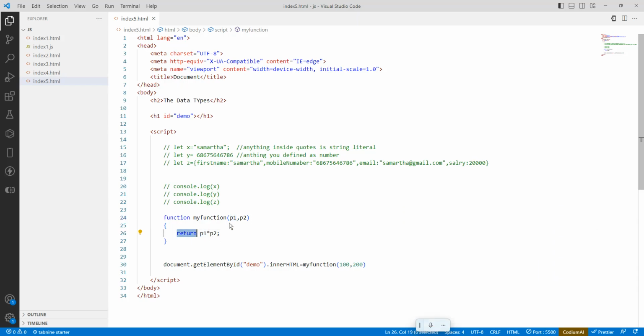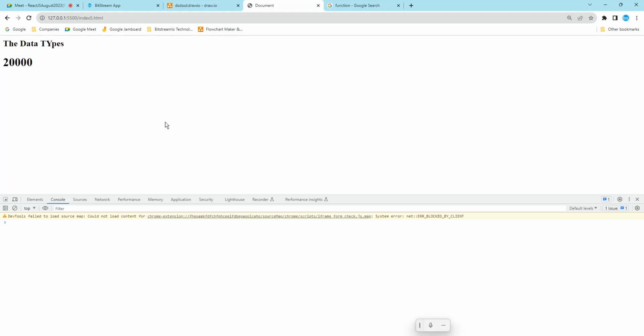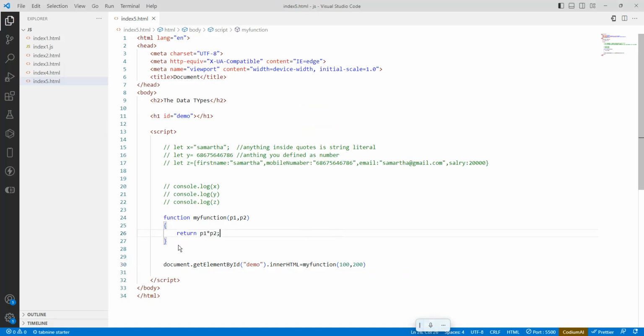After calculating, it has to return the value and give it. Where? Here it is going to be given. So that 20,000 value is going to be assigned where the ID is defined. Where is the H1 tag? There it is going to be displayed, the 20,000. Got it. So here what we are doing, we are defining the function here and we are calling the function by name. Here we have passed 100, 200.